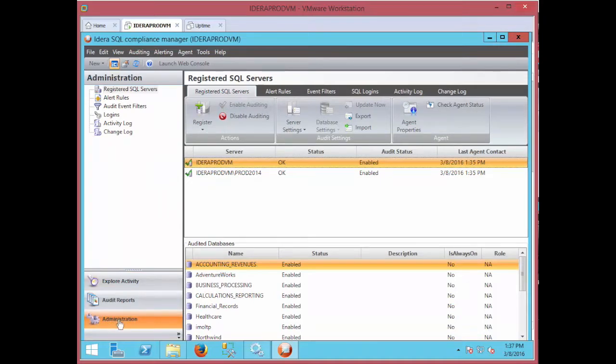Once we go to the administration section, on the upper left hand side of the screen we will be able to see different administrative functions like to create event filters or alert rules, or to review change activity or create logins. There's also a section for registered SQL servers where you can add new instances to be audited. When you select that section, on the right hand side you will see a list of the current instances that have been added for auditing.